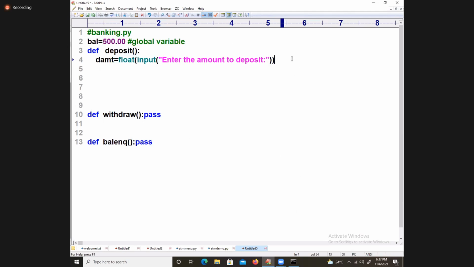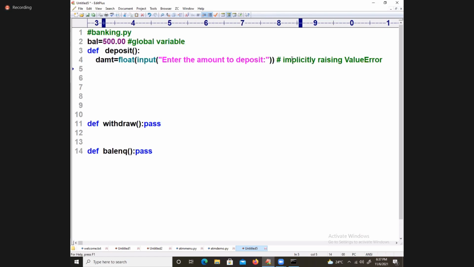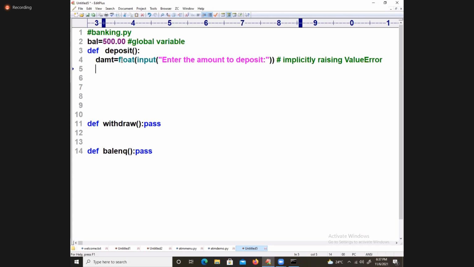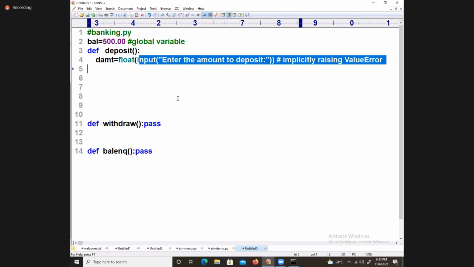Next, this value error. So I'm writing here implicitly raising value error. You know this part, value error. Okay, my dear students. Which keyword was used by the PVM? Internally value error is coming because the PVM is raising this exception when you enter other than the float value. When you enter other than the float value, this exception will come.